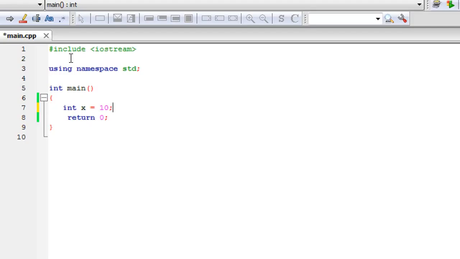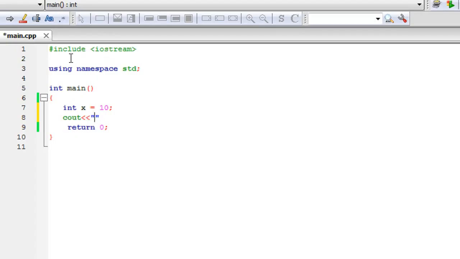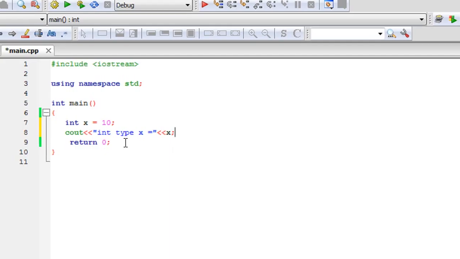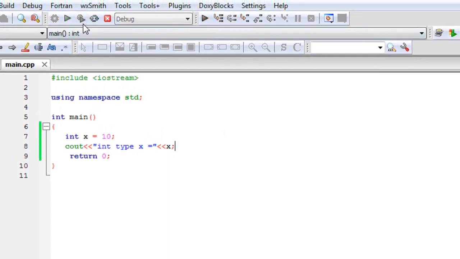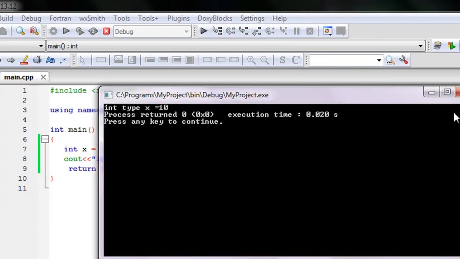It is not possible to assign a fractional or decimal value to an integer type. So print it out with cout, "int type value of x is equal to", and print that value x. Now x is an integer that holds the value 10. I just display that value. Now run it. Here we got the result: int type x is equal to 10.